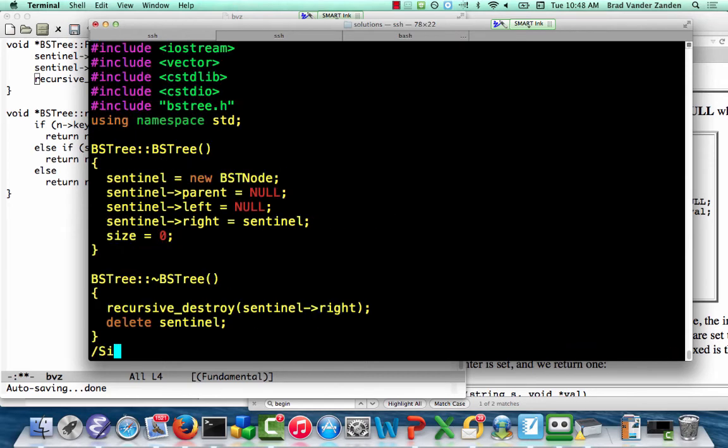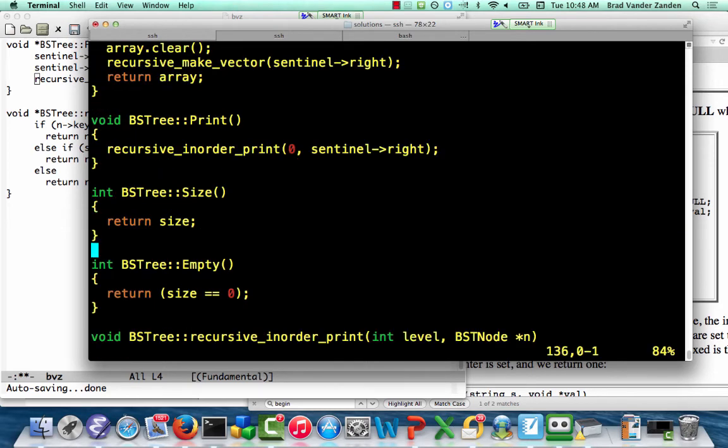Let's go to empty. You could say, why do I have to put a return statement there? Why can't I just say size equals zero? That's what you're saying with why do I have to write return recursive find. You're in effect saying, why can't I just write that? Same thing.